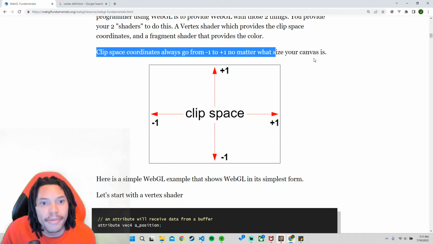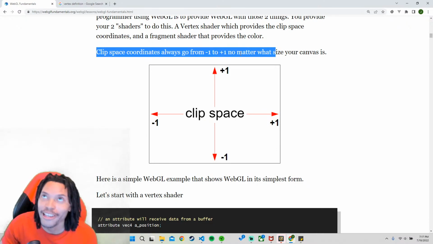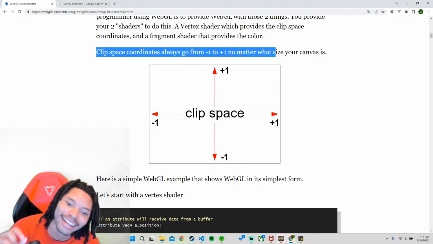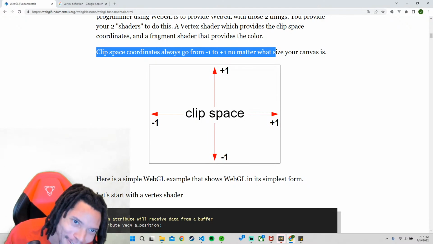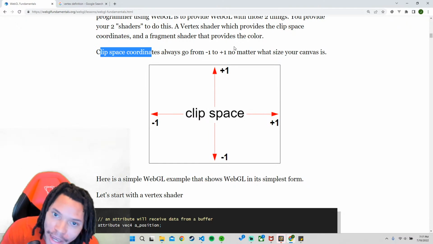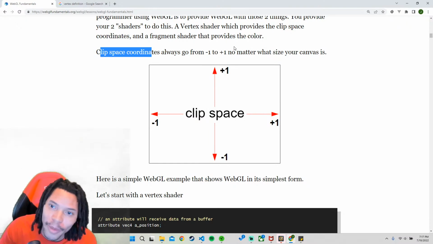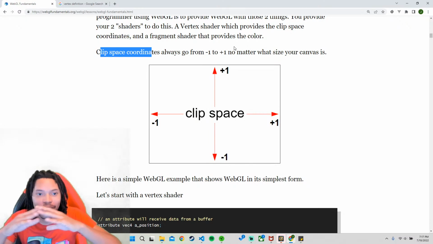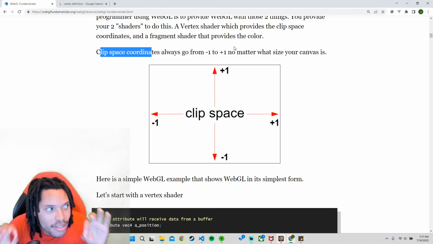Alright, so the clip space coordinates always go from -1. Okay, so when I was taking my computer graphics class, this was what confused me the most, because this made no sense to me whatsoever. Okay, so the clip space coordinates always go from -1 to +1, no matter what size your canvas is. So it doesn't matter the dimensions of your canvas.